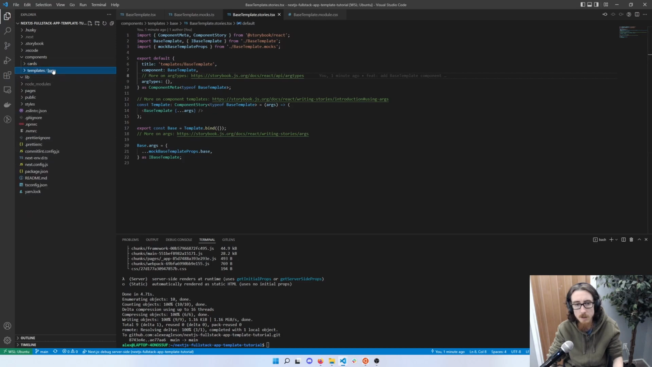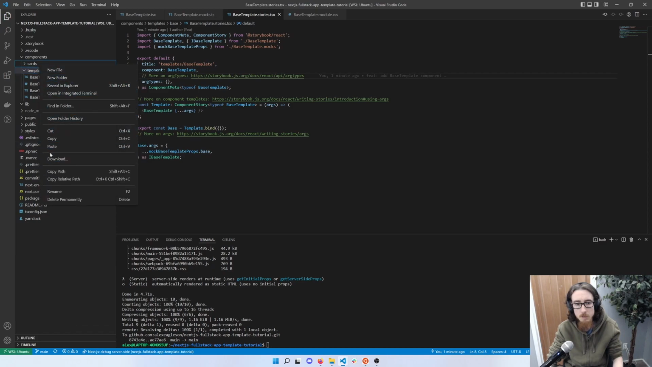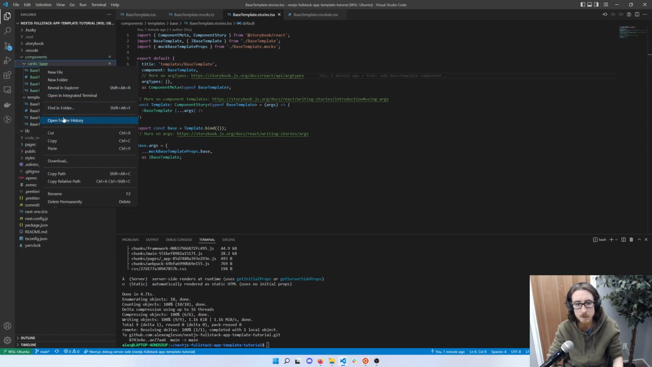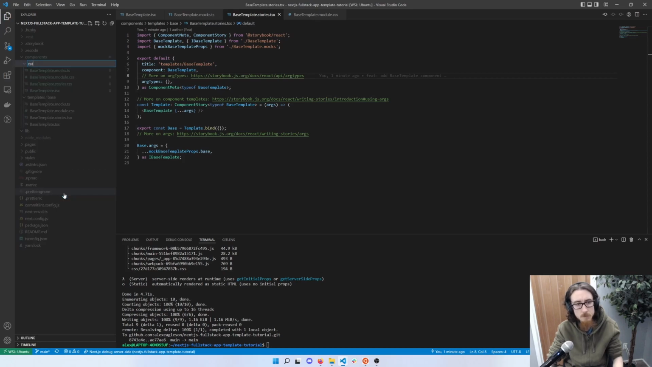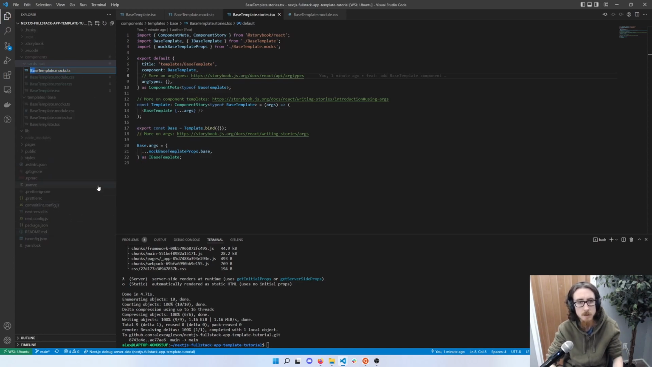I'm going to copy this whole component template here. This base, copy. I'm going to paste it in cards. Then I'm going to rename it as cat, so cards/cat, and I'm going to rename each one of these files. Bear with me for a moment here. As cat card.